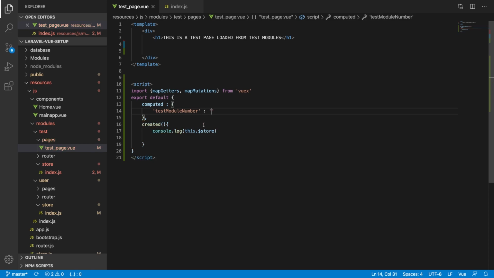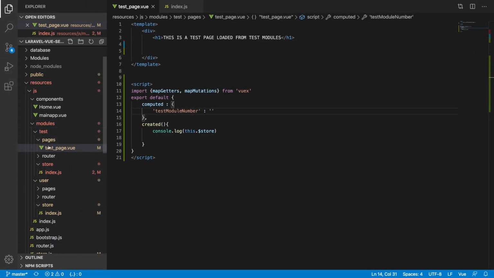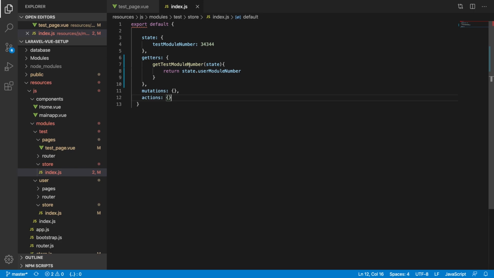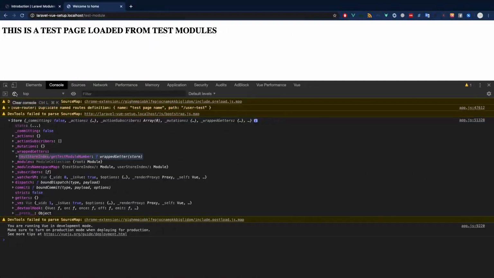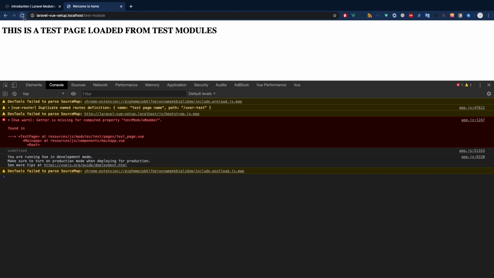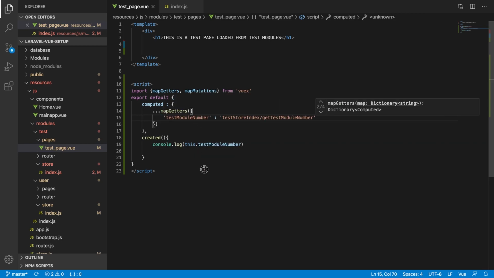And again, this is the same thing, we need to pass our store name. So this is simply coming from test store then index, so test store index, and then we need to pass this name here. Perfect, and now you can actually access this one this way. Test module number getter is missing. Okay, so it's not like that, I just forgot, so it will be map getters, and then it will be like that.